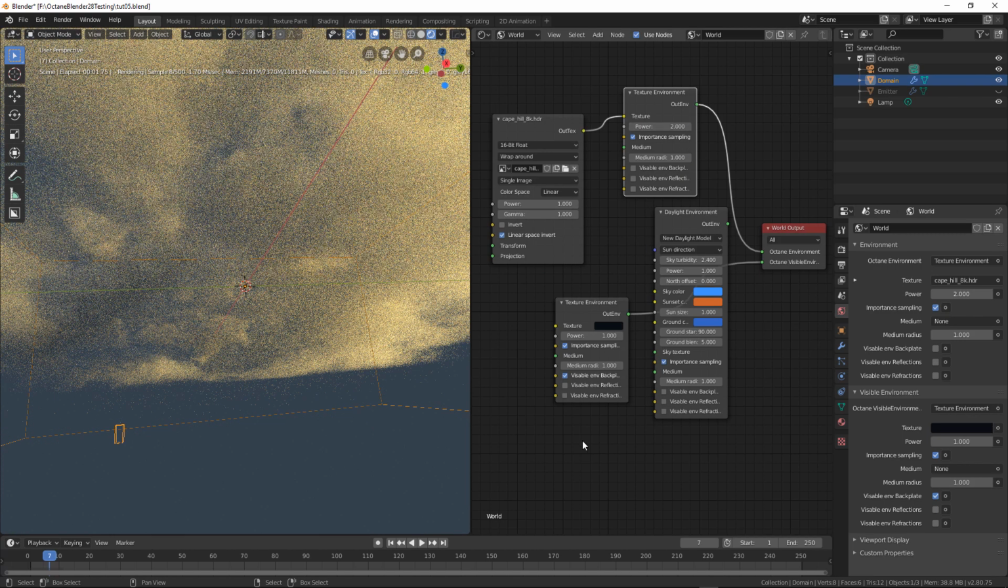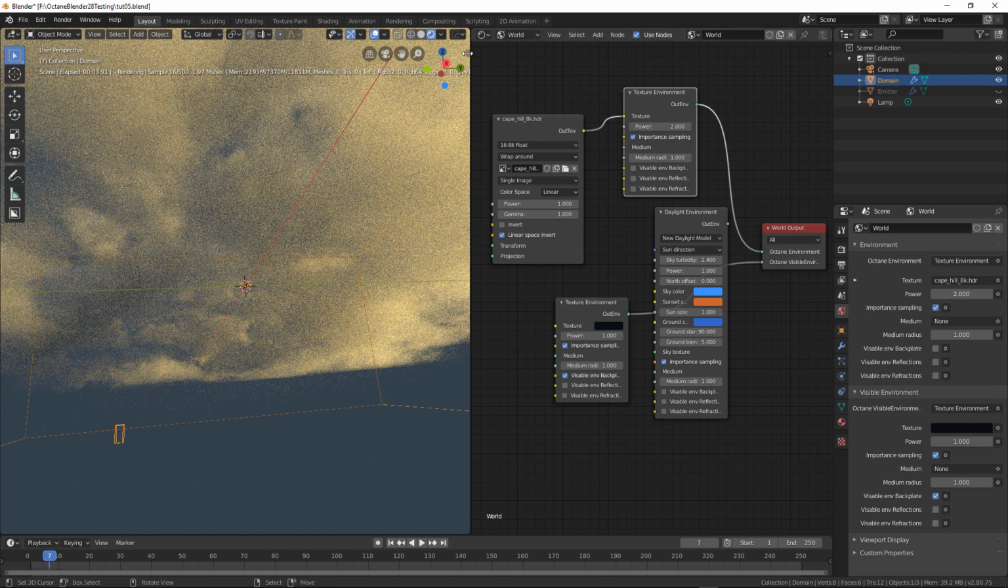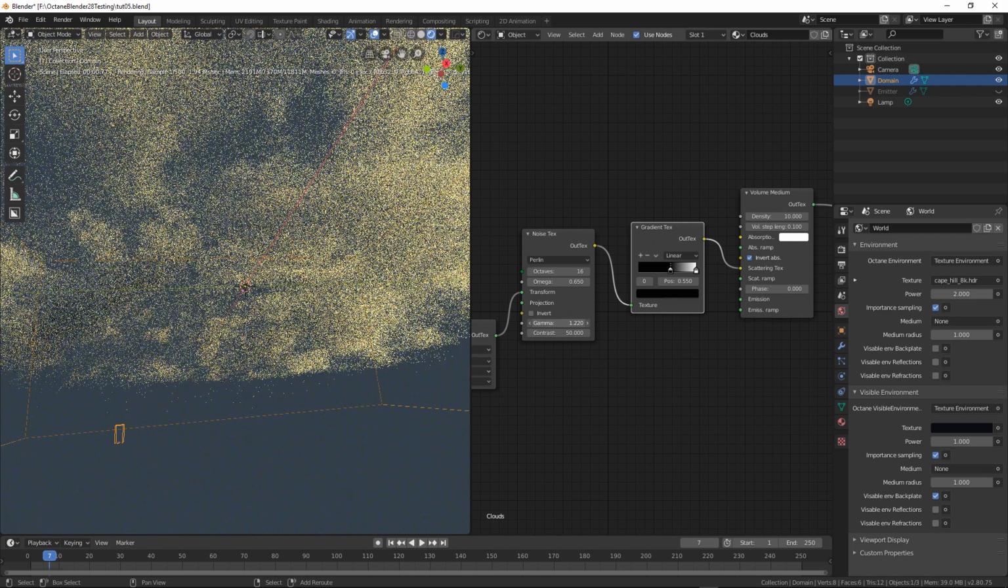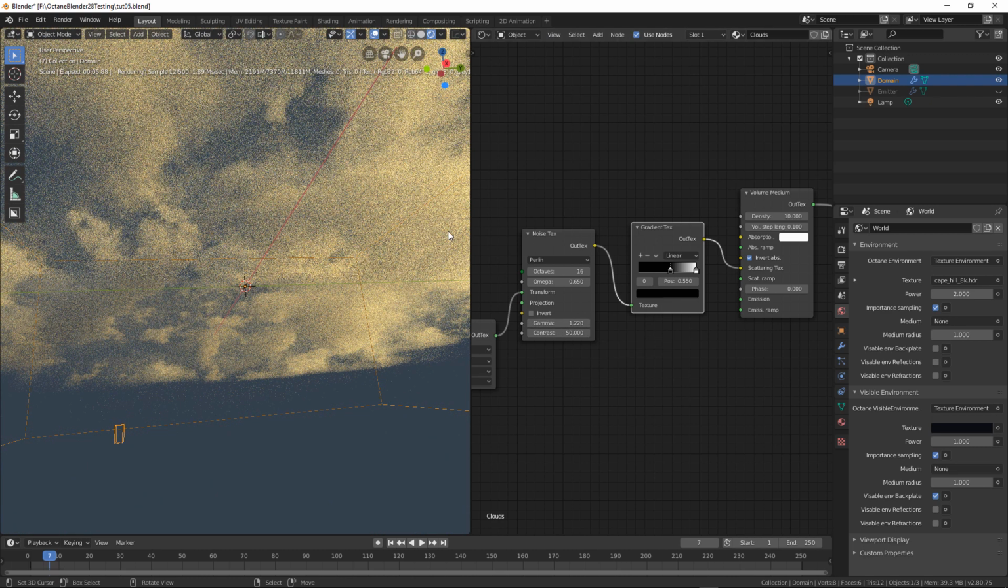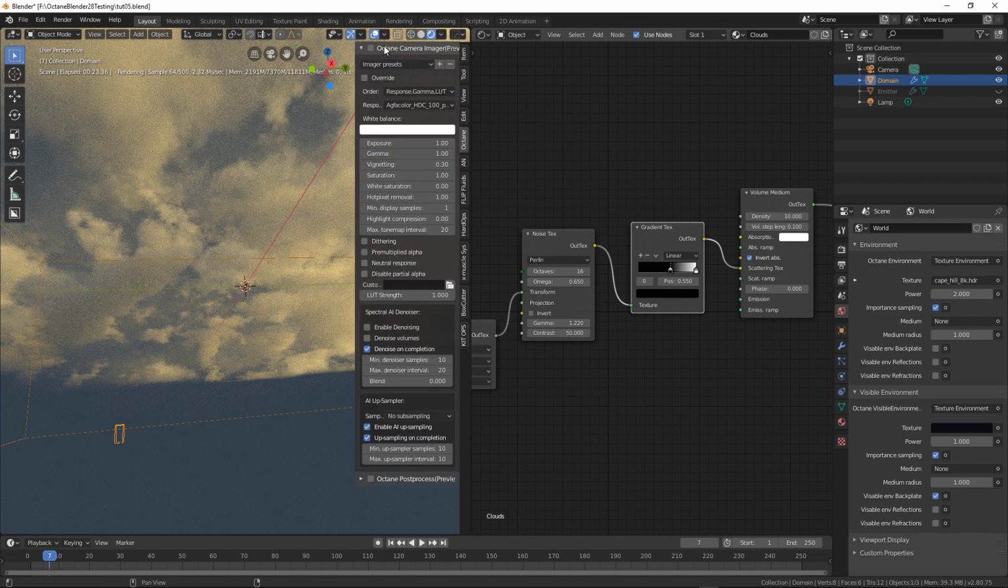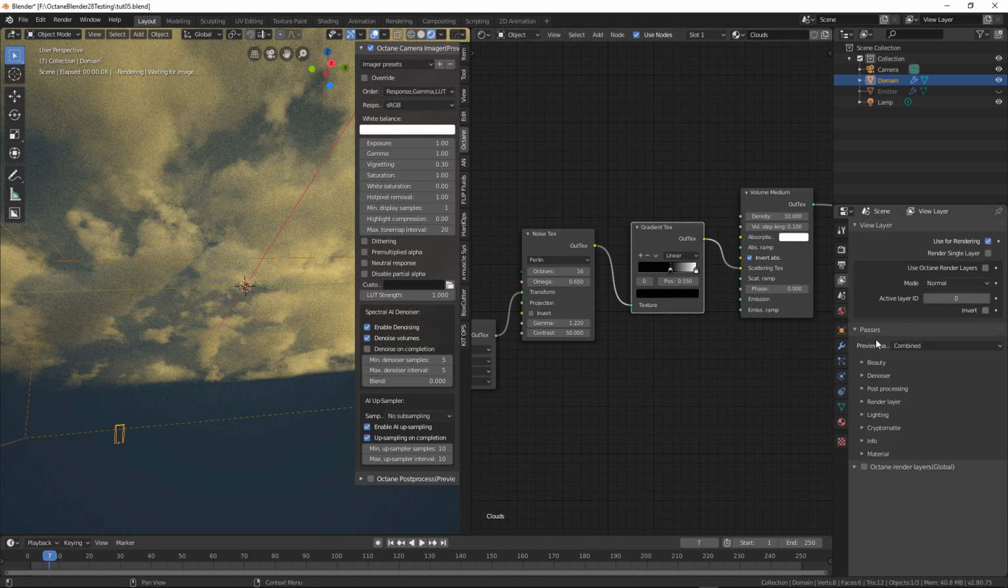Now let's go back in object mode and change the gamma a little bit to get a slightly different result in our render. And from the numeric panel, let's activate the Octane camera imager and then the spectral AI denoiser. You should also change the response to sRGB, and from the passes select the denoiser beauty pass.